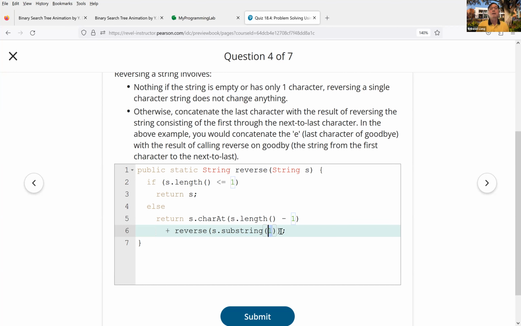So you don't have to write it this way, you don't have to write s dot length here. This is okay, but I think this is the one. I'm going to give it a try.